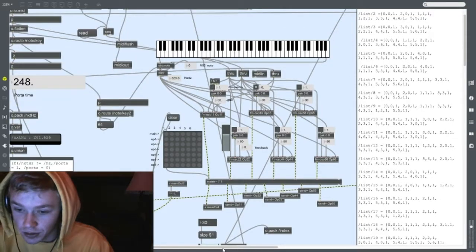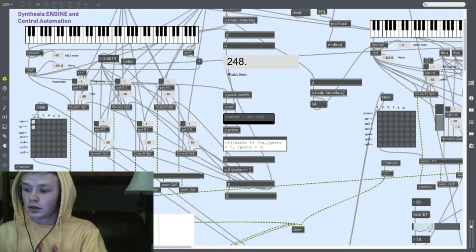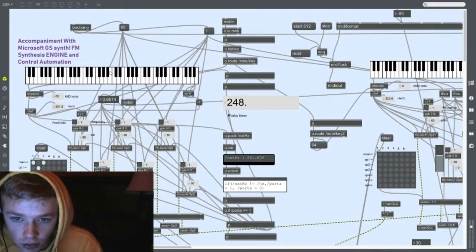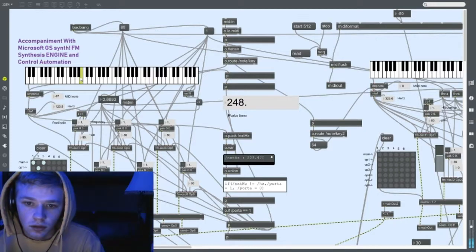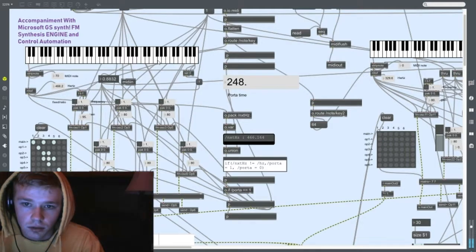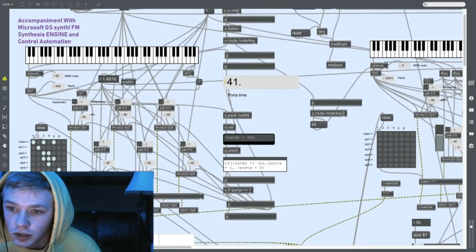So let's try a more complicated sound. Alright, I'm just going to solo this over here. So, slightly more complicated. Maybe I'll add some stuff. Right now it has portamento on. Portamento makes it slide from one pitch to the next.